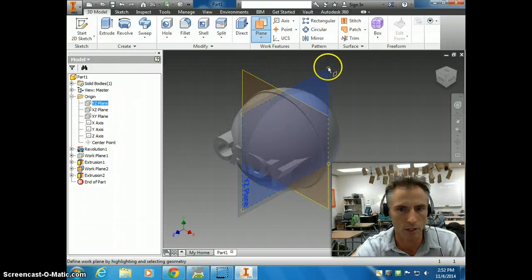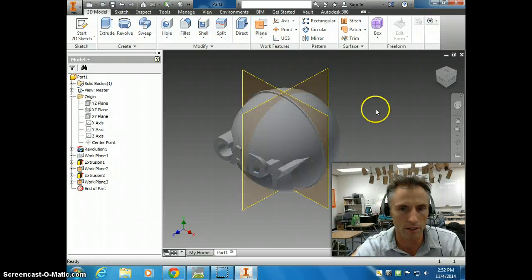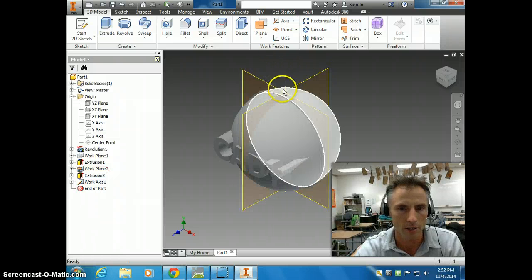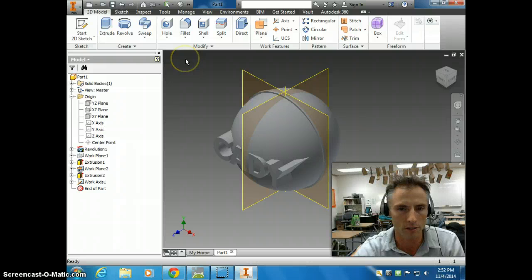I'm going to just click and hold on the corner. It says, do you want to offset it? No, I don't. OK, so now I've got 2 planes that intersect one another right in the middle of this, and I'm going to put an axis right on that middle point. So I'm going to go axis, and I want my axis to go through this plane and through this plane. So now I have an axis right through the middle of my sphere.